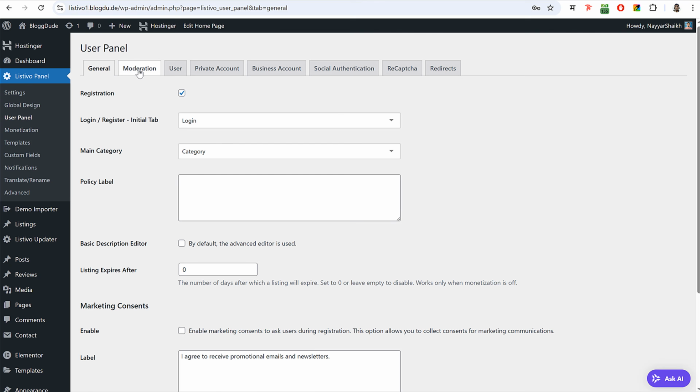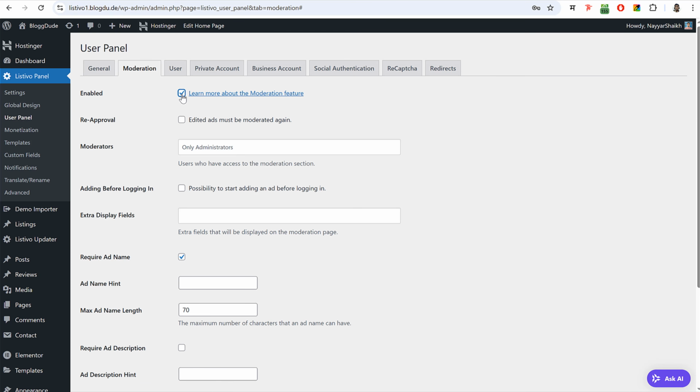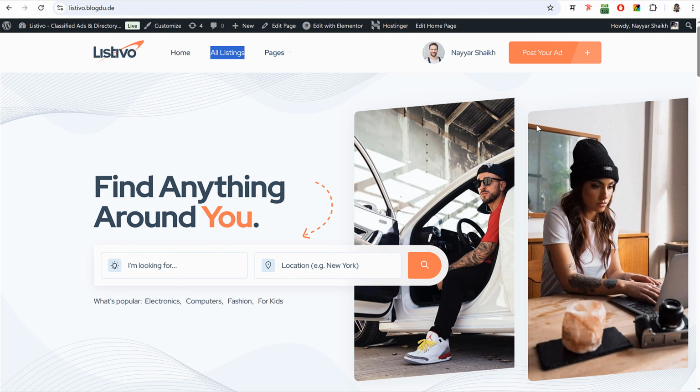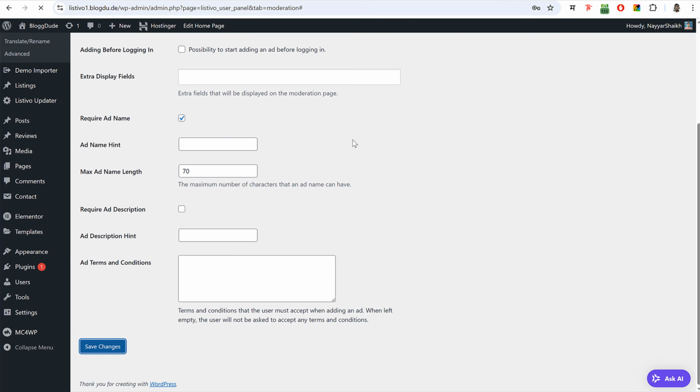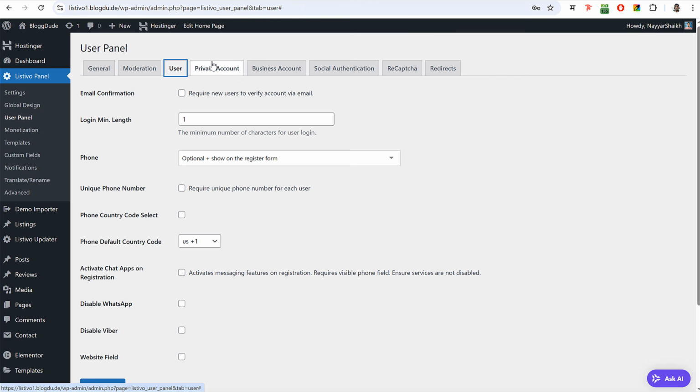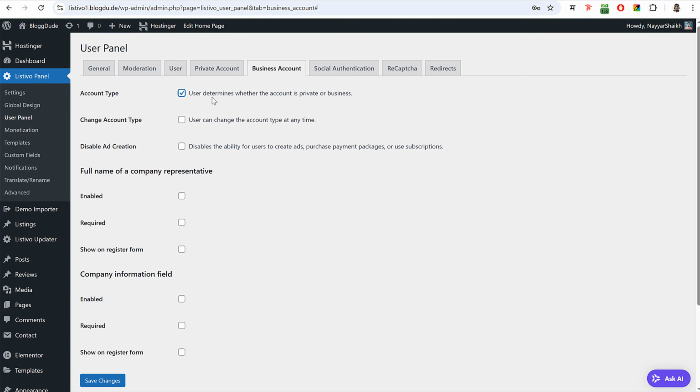Click on save changes. Under moderation, you can enable this. Whenever somebody adds a new listing from the front end, whenever one of your customers comes and adds a new listing from the front end, we'll first check whether everything is right or not. If everything is right, then we can publish that listing. All right. If you want your users to switch between private and business account, you can do that. Rest everything is fine, I guess.